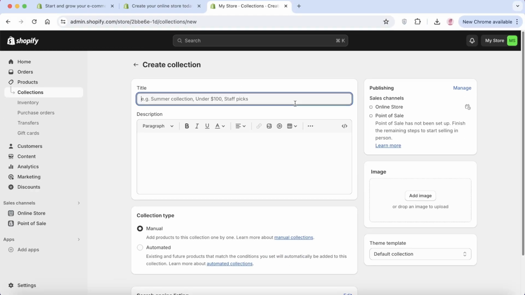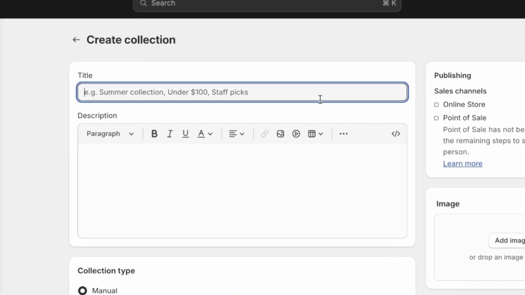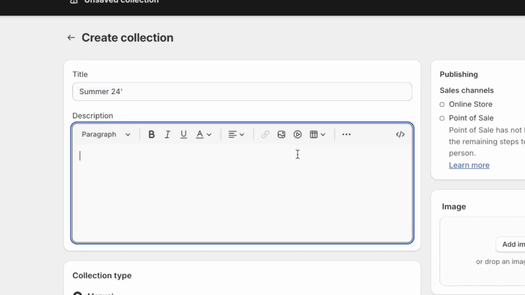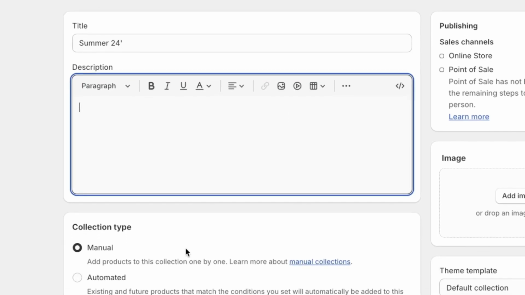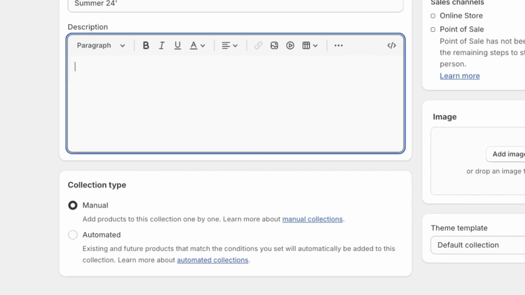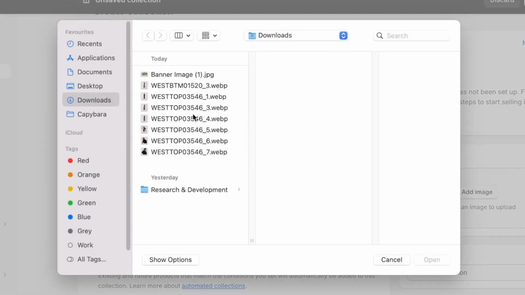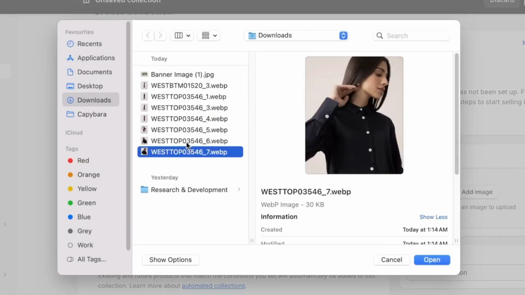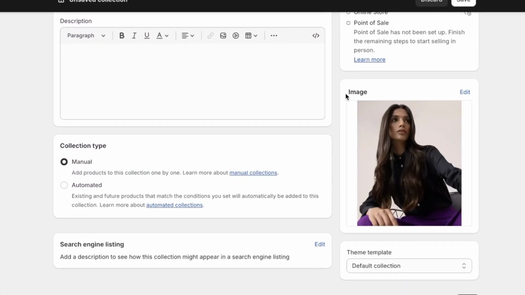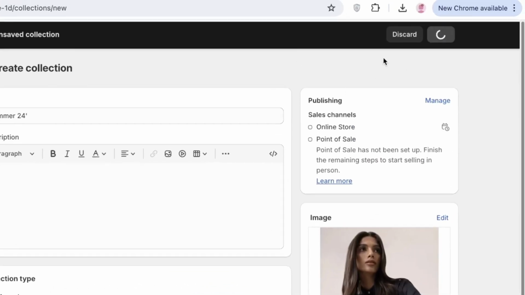Once you do that, choose a title for your collection. So for us, this is Summer 24, like this. Then I can choose a description about my collection and then the type. I'm going to keep this as a manual collection because I would like to manually add products to my collection. Then on the right, you have an add image section, and I do recommend that you add an image to your collections page. Once you have entered all of this, click on Save on the top right.